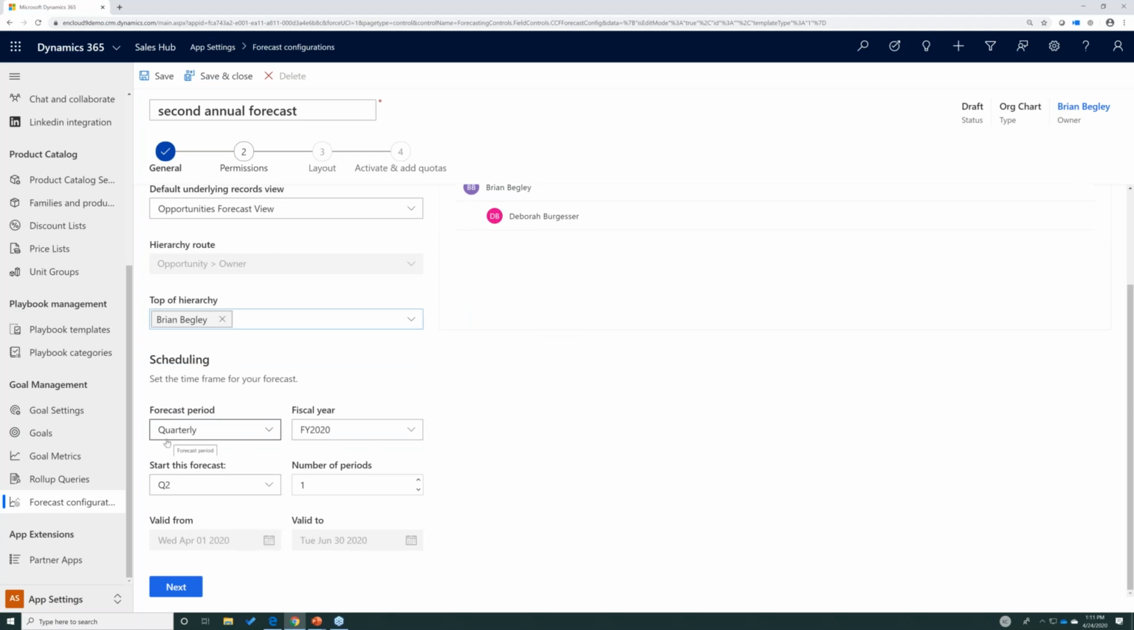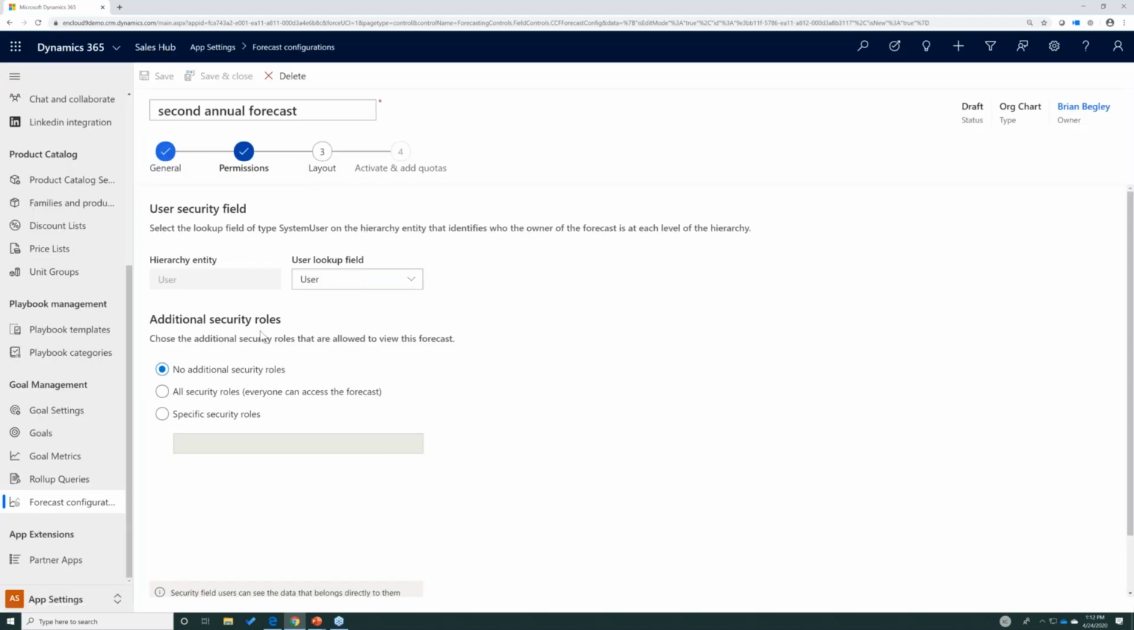The next setting is we need to determine what's our forecasting period. So I can set it to either quarterly or monthly. I'm going to leave this quarterly for now. And we can say which fiscal year do we want to make this forecast for. I'm going to leave it at fiscal year 2020. And then we determine when do we want to start this forecast. Well, I'm going to start it back at Q1. And I can then say how many periods do we want in this forecast. I'm going to make it 4 periods, so we have 4 quarters in this. So at this point, I have to click Next to go to my permissions settings.